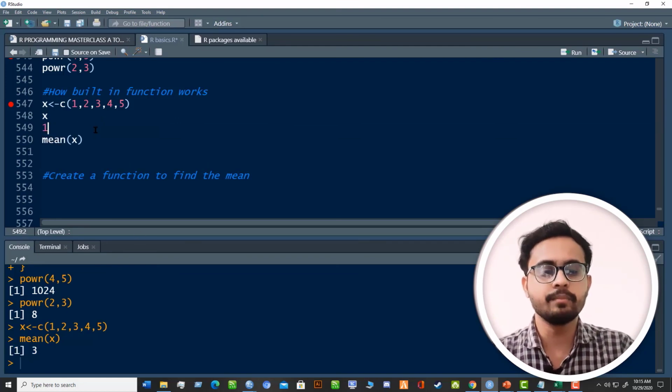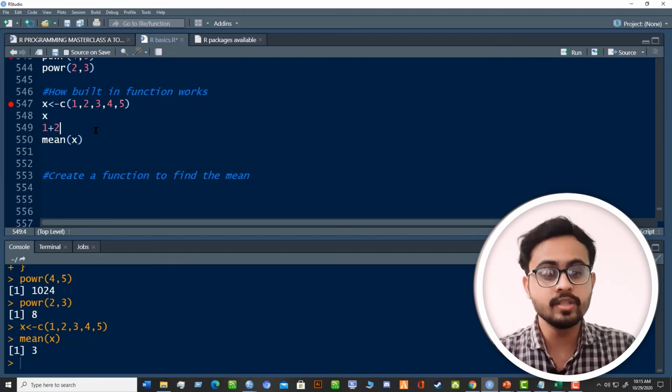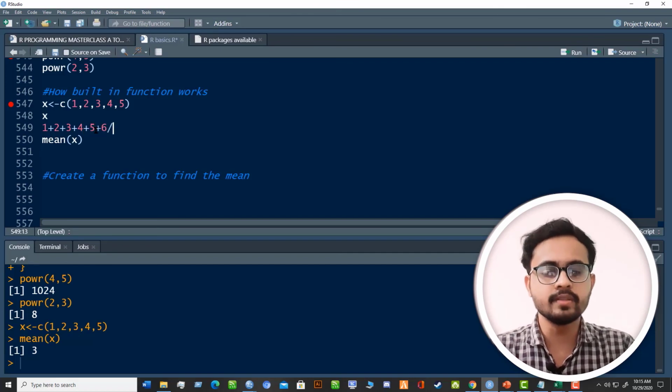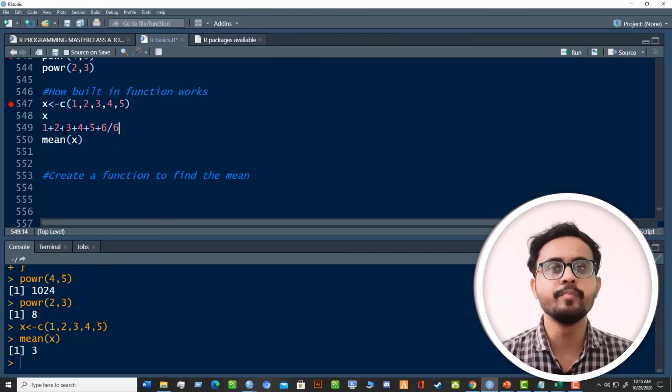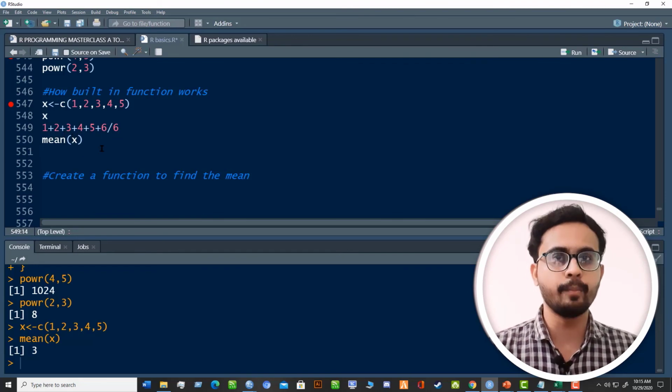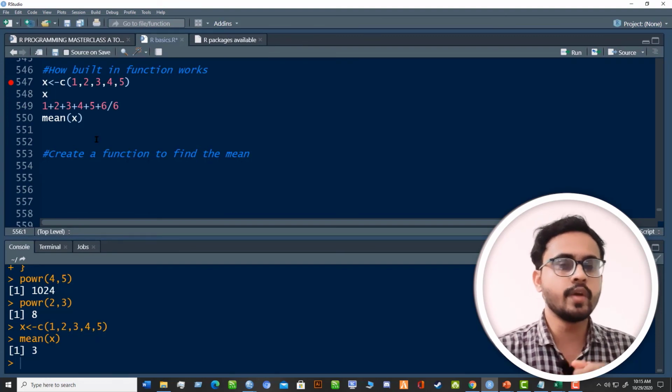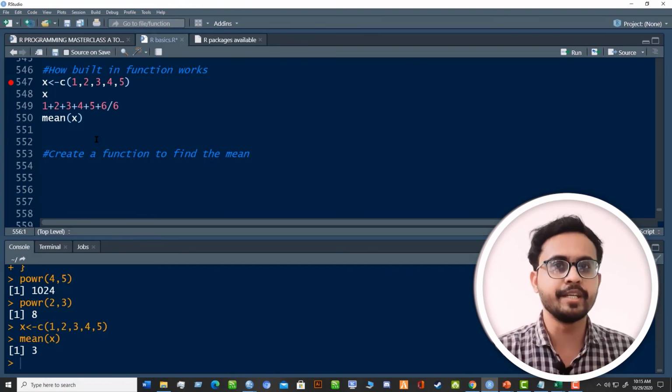Mean means summation of these 6 numbers, like 1 plus 2 plus 3 plus 4 plus 5 plus 6 divided by 6. That is the formula of mean: summation of all numbers divided by the number of observations. That is how the mean function works. Now let's say I'm telling you to create a function to find the mean. So this is going to be really interesting.